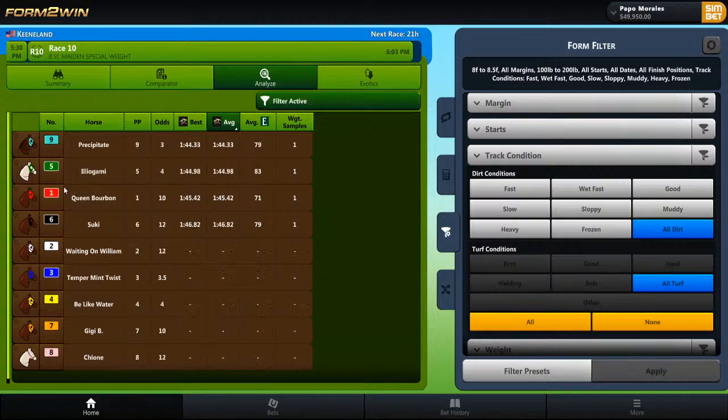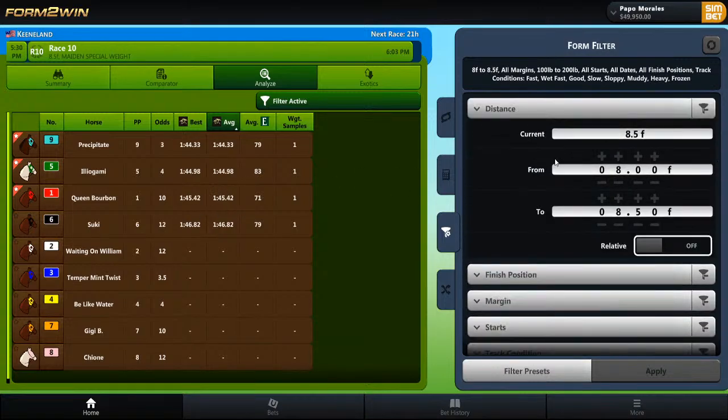And given that data set, Form to Win likes these 3 horses: Precipitate, oh good lord, with the 5 horse, Iliogami, and then Queen Bourbon at 10 to 1. Fits on, just looking at races between 8 and 8.5 furlongs.